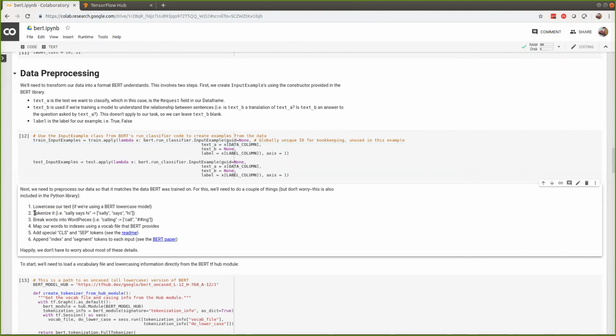Now, we're also going to break it up into tokens, and that's called tokenizing. So for example, if we have text like Sally says hi, then that's going to break that up on word boundaries to say Sally, says, hi, right? So this is a very typical step that we do when we're processing natural language.